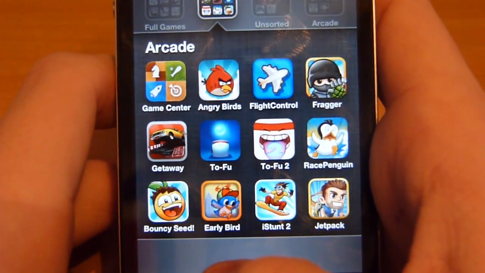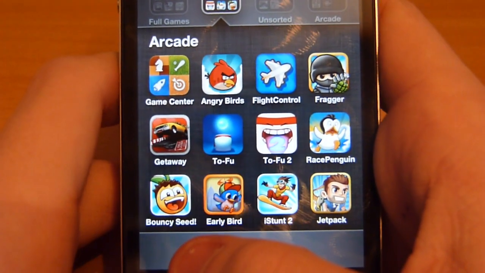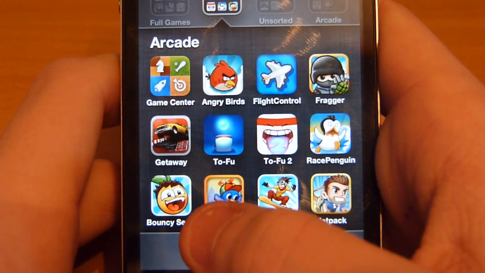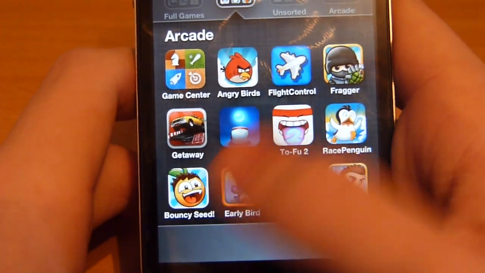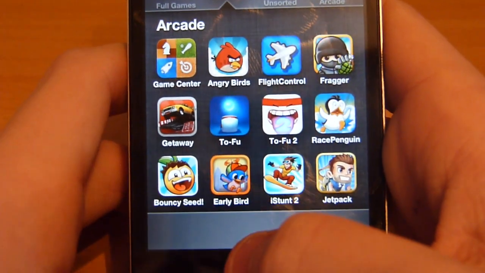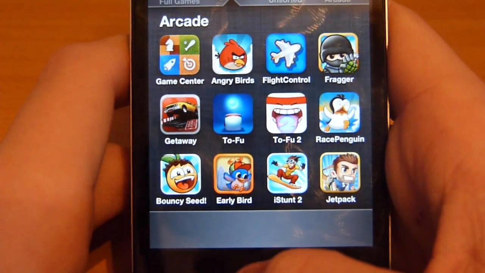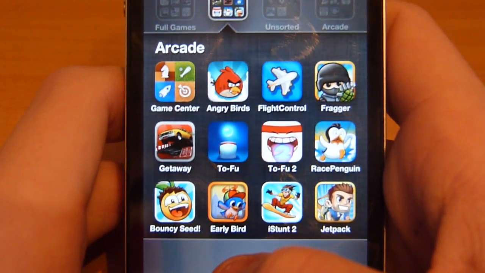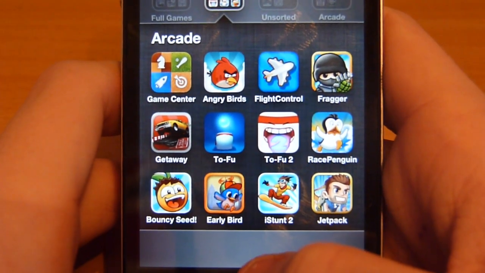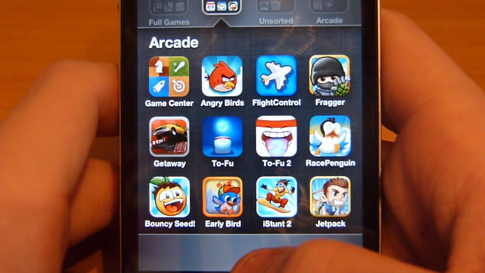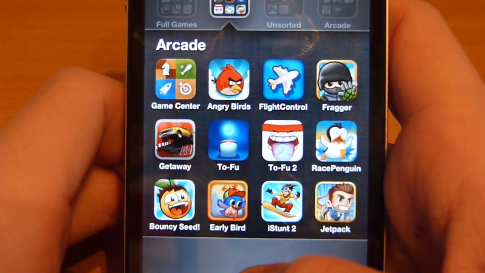Then I have Bouncy Seed. It's an okay application. I'd suggest you check that out. Early Bird, which is an Angry Birds orientated game, where you just collect the stars by throwing a bird up in the least amount of uses. iPro Stunt 2, which is a very great application, which is a snowboard application. And then I just have Jetpack. Now Jetpack, it was free on the store, and I don't regret at all buying it.